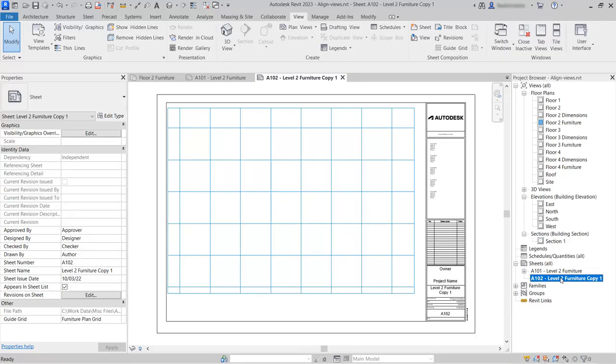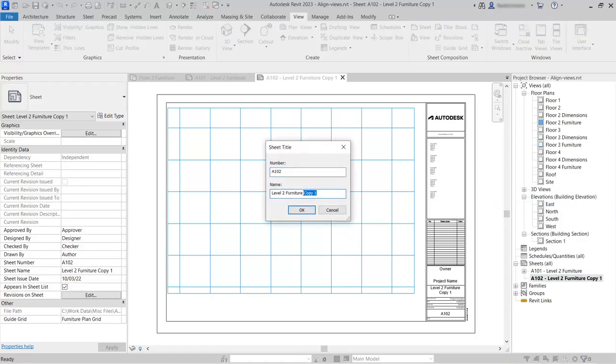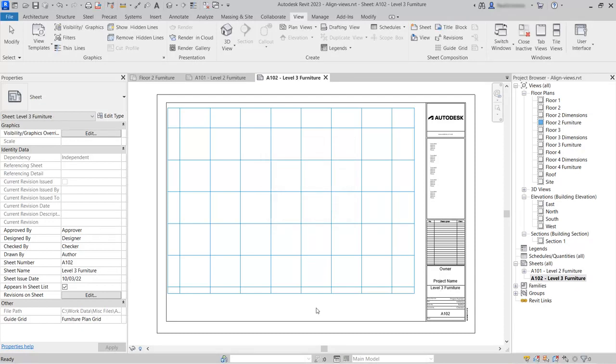So looking in the project browser, we need to rename it. So we'll right click and choose Rename. And we'll change its name to read Level 3 Furniture. And then click OK to save that new name.